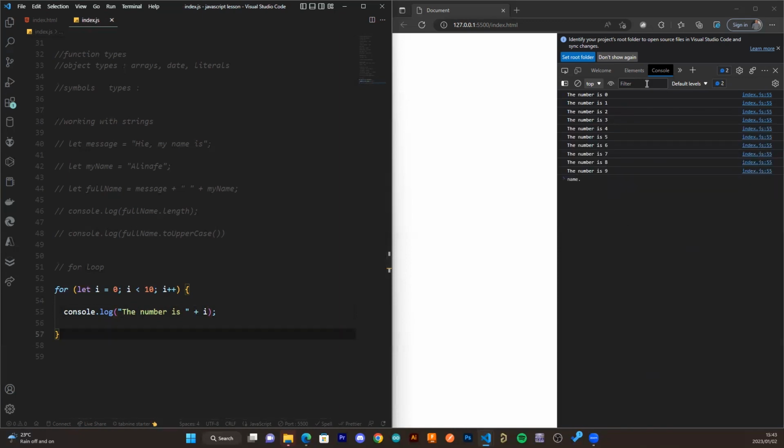We have our code here. So you didn't need to write console.log 10 times. You just need to put in a for loop and it does your work. So we have "the number is" 0, 1, 2, 3 up to 9, as declared in the code that we have here. So that's how you write your for loop in JavaScript. You can do some practice on that on your own time.